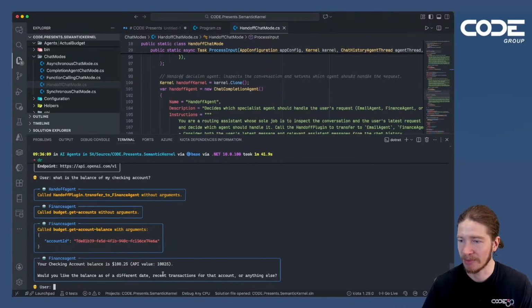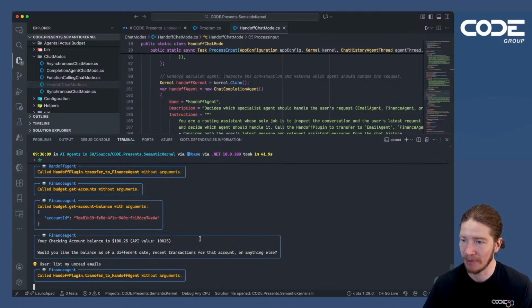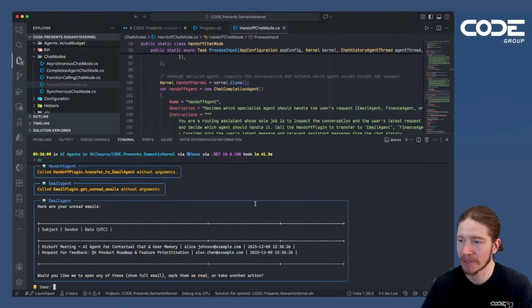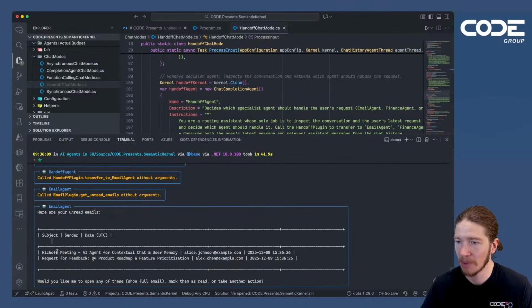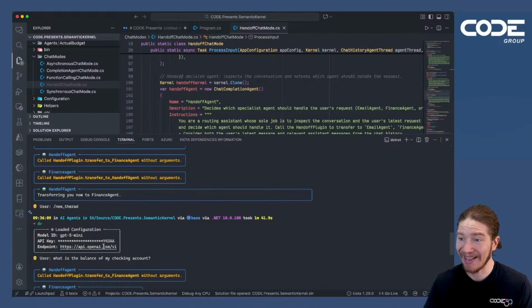Let's see if we can do it the other way around. List my unread emails. Let's try that. Maybe the other way around works. Here we go. All right, this is now expected. So it transfers from the handoff agent to the email agent, and the email agent now should be calling my tools to then show me all of my unread emails. There we go. One line too many, but that's fine. All right, well, that is handoff for you.